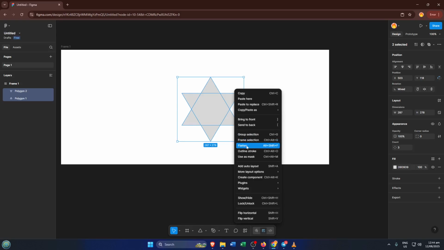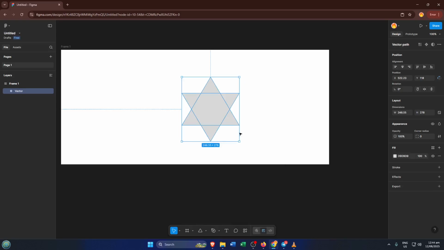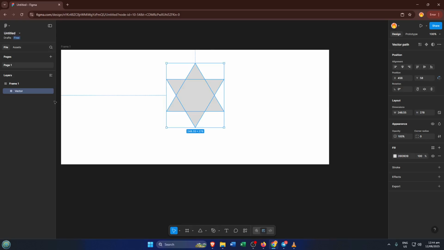What's happening here is Figma takes both shapes and combines them into a single flattened layer, which you can now move, color, or adjust as a single object. This is especially helpful when you want to edit a merged icon or send your assets for export without juggling a pile of separate layers. And just like that, you've merged two layers in Figma.